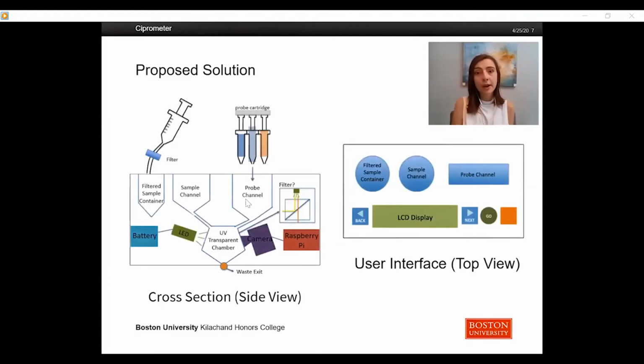Here you can see a mock-up of how my team and I envision the device. The user interface will be simple. An LCD display will prompt the user through the various steps, and the users can toggle through using the buttons to the left and right. When the user obtains an environmental sample, they can insert the sample into the filtration syringe, pipette the prompted amounts into the sample channel, insert a probe cartridge into the probe channel, and press a button so the camera will read the excited fluorescence from the LED. The device will then output a quantitative result on the amount of Cipro in the sample on the LCD screen.